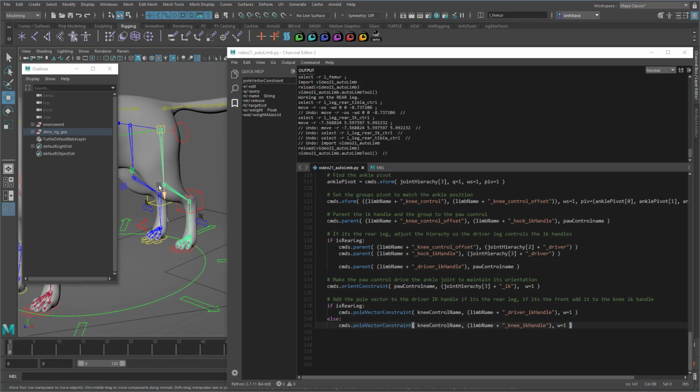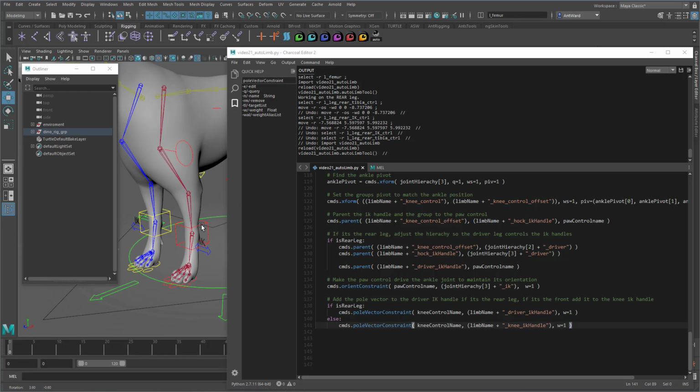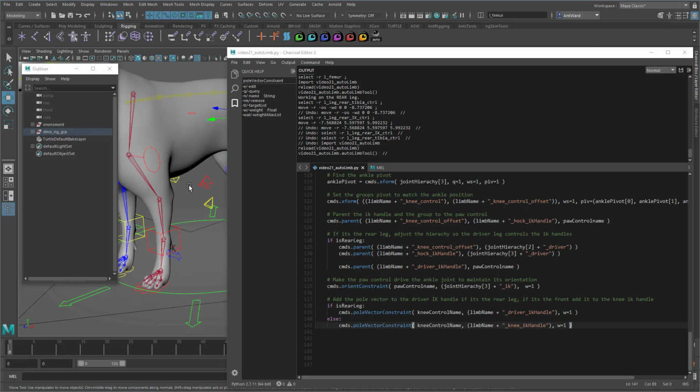The back leg is coming along nicely, so what about the front leg? We've been focusing on the back leg all this time, so let's try the script on the front. In theory it should still work because we've been thinking ahead and adding in areas which check what leg we are working on.